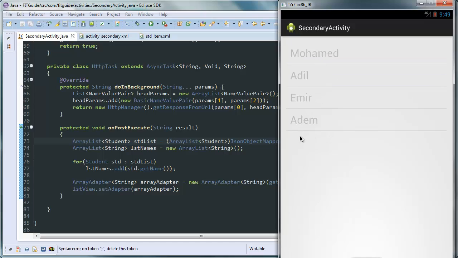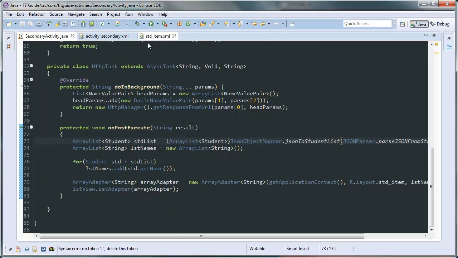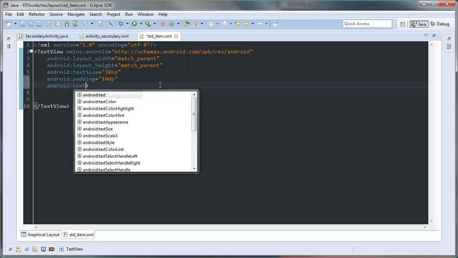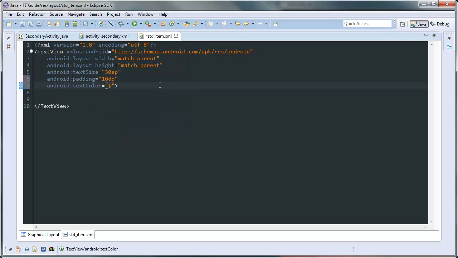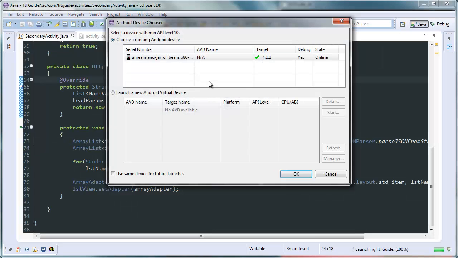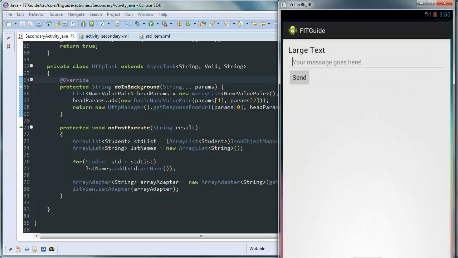However, they look grayish, right? So in fact, I'm gonna just simply change their colors. So I'm choosing the std item over here, and there is a property, I think, in Android, text color, and I'm gonna pass in hash 123 and this is for black. And let's get back here and let's execute this. So send, waiting for it, and there you go. Okay, so we got all students right there. Okay, great.